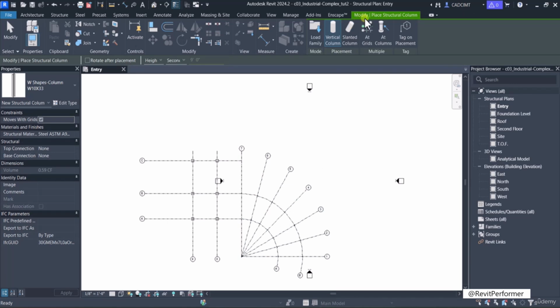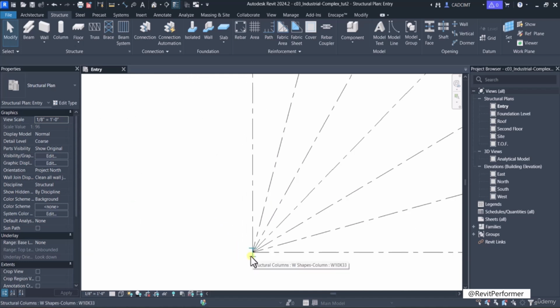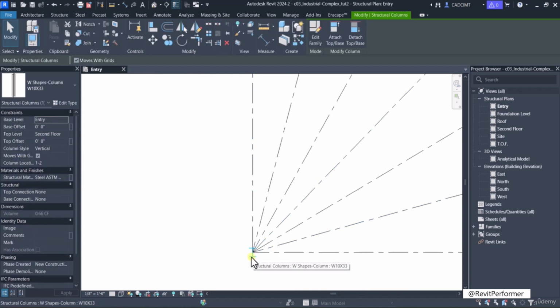Again, the Modify Place Structural Column contextual tab is displayed. Then choose the Modify button from Select panel. You can notice here that the column is added at the intersection of all grid lines. Then select the column at the intersection of all grids and delete it to remove from the model.